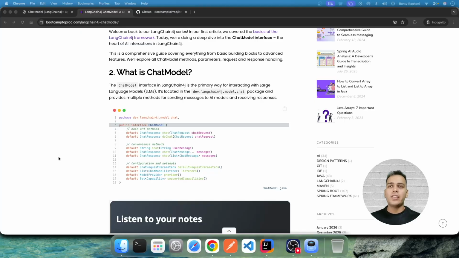Now let's quickly understand what is the chat model. So when it comes to the LangChain4j framework, chat model is an interface using which we can interact with the large language models. So here you can see we have the skeleton of the chat model interface. It consists of several methods. Some of these methods can be used for interacting with the large language models, while the others can be used to get some metadata.